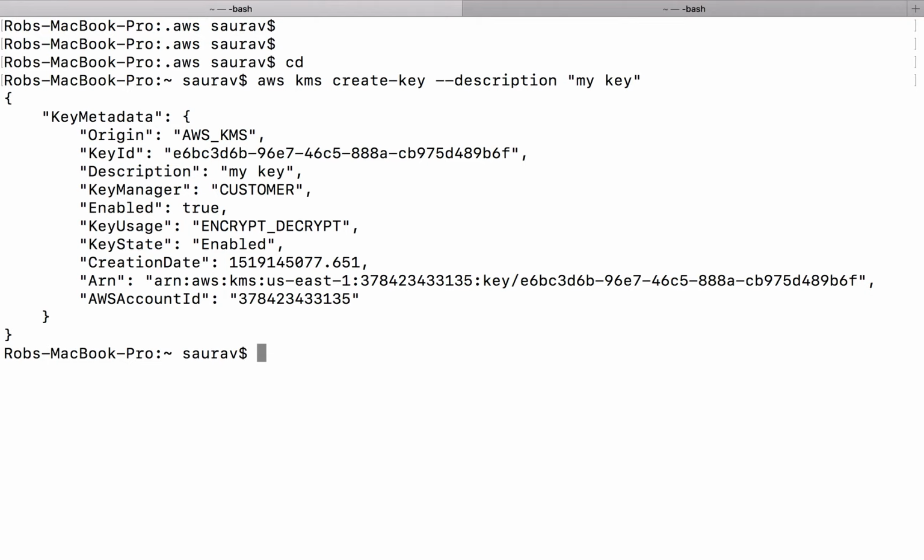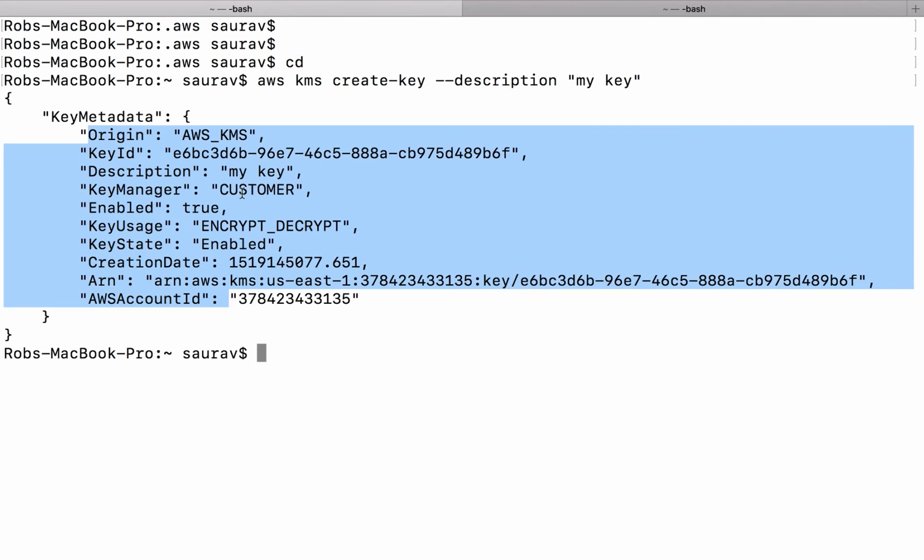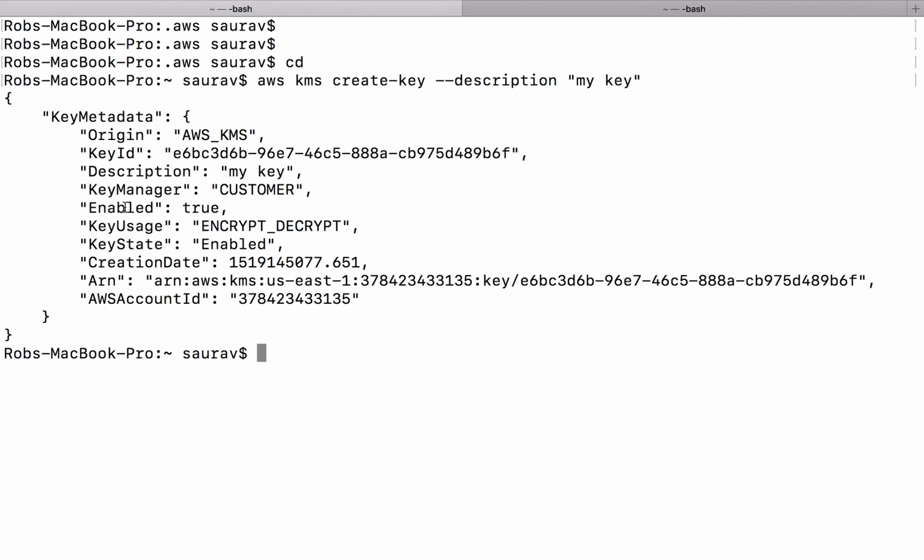Now I get a whole bunch of stuff that I can see here: origin, key ID, whether it's enabled or not, creation date, the ARN of the key, which might be helpful when we try to use this key, and also the key ID, which will be helpful. Now at this point I have the key created. I can actually start using this key, but before we use it I want to do something.